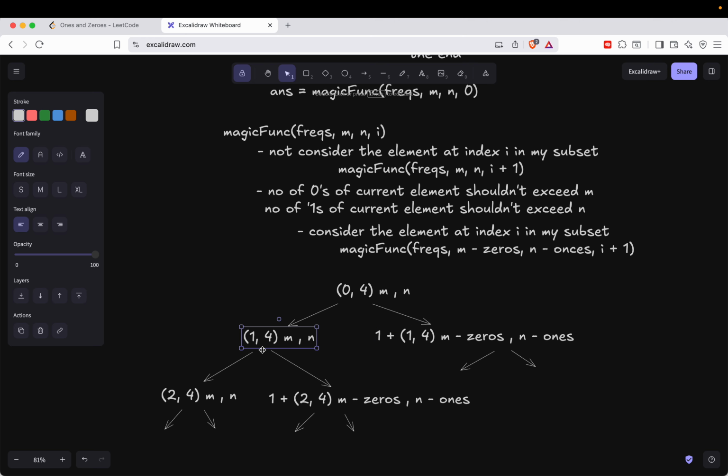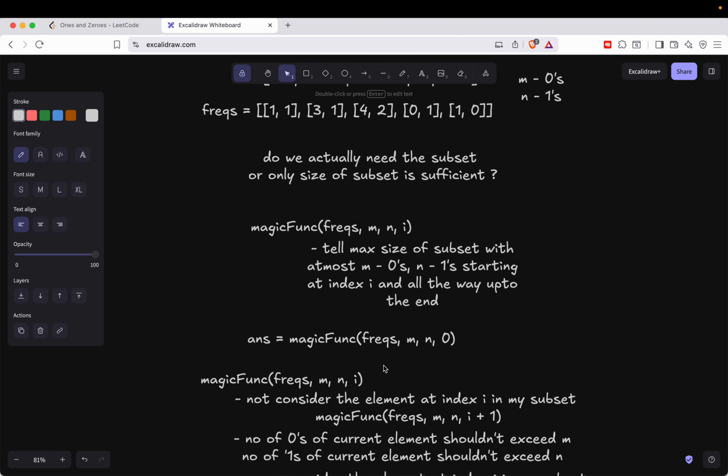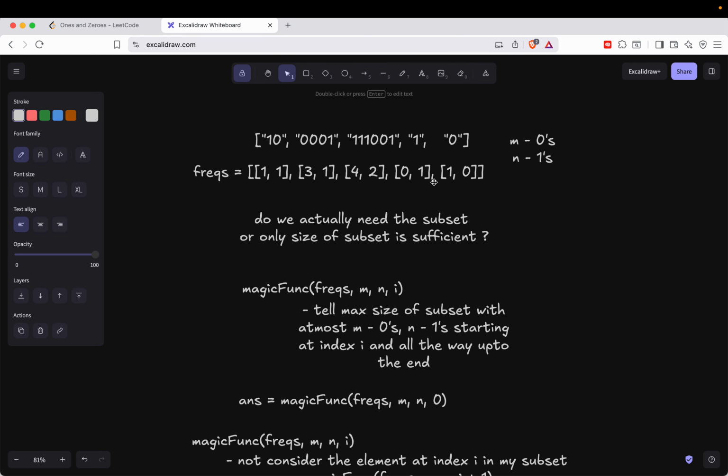Okay, so the answer to this would be the maximum of not choosing an element and choosing an element. There should be one base case where this equation has to end, right? If there are no elements to consider, if I go out of bound of this array, that means I cannot get a subset which has m zeros and n ones. That is the base case where I have to stop. I highly recommend you implement the recursive solution.